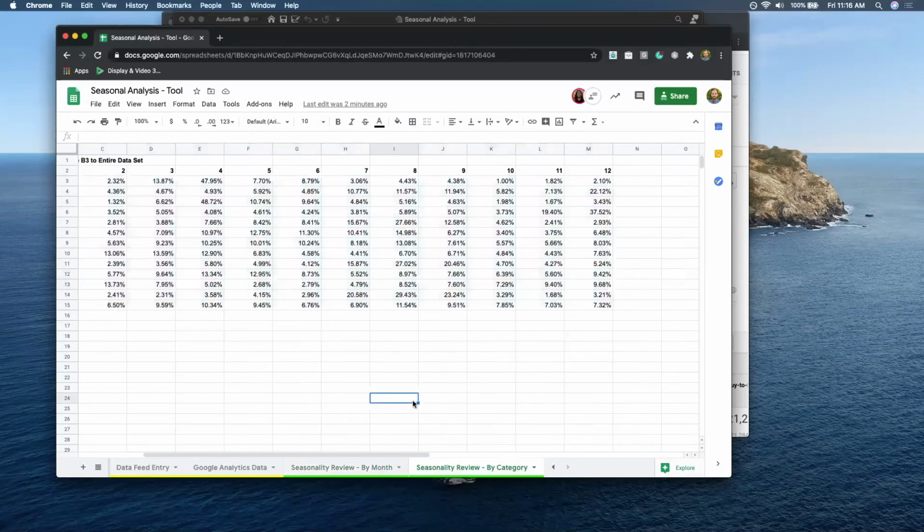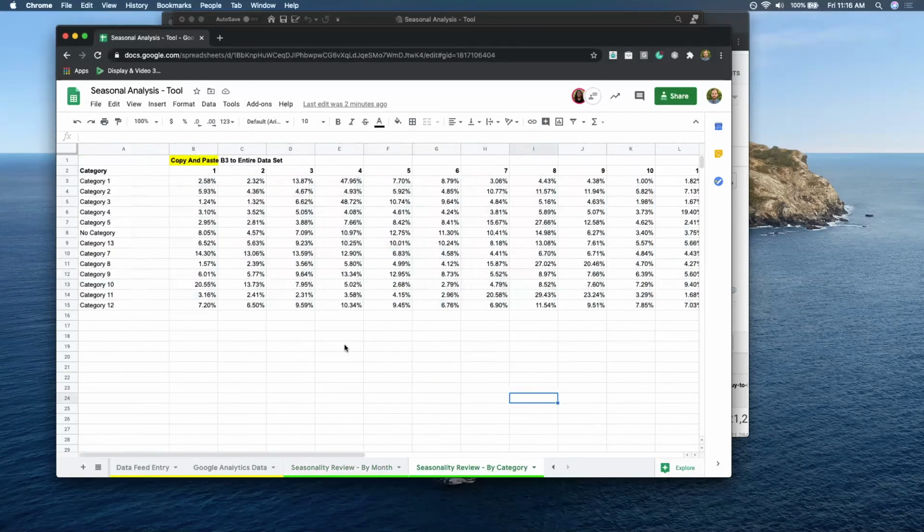The other tab is looking at it from a product category standpoint. As the last tab was looking at how a category performs in that month throughout the year, this is looking at how that category performs throughout the year itself. So what you can understand here is, when does category 1, for example, peak throughout that year? In this case, it looks like April for category 1 is its busiest month.